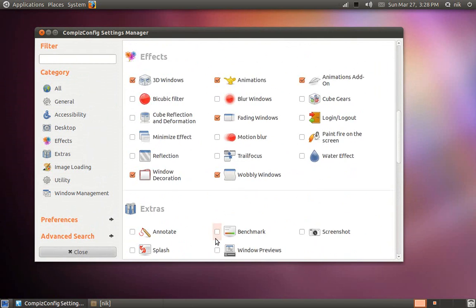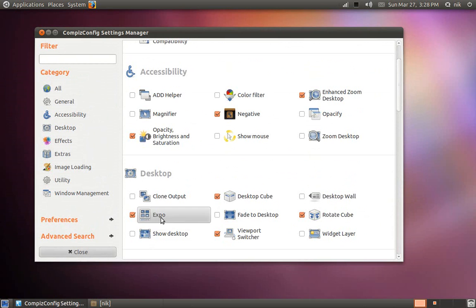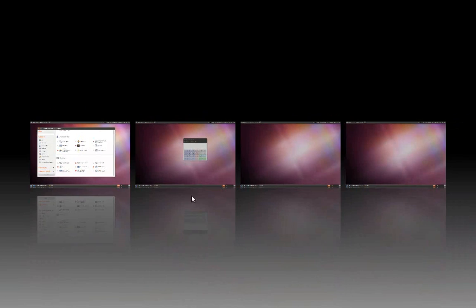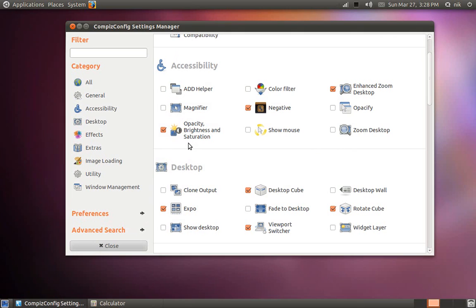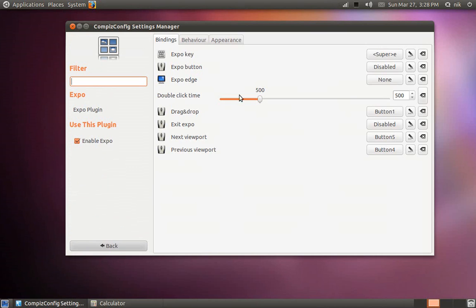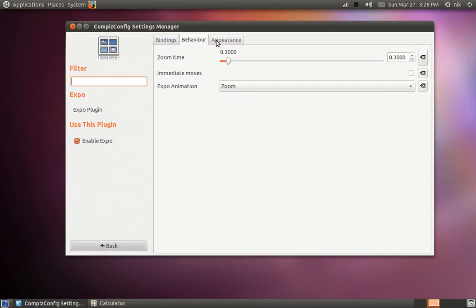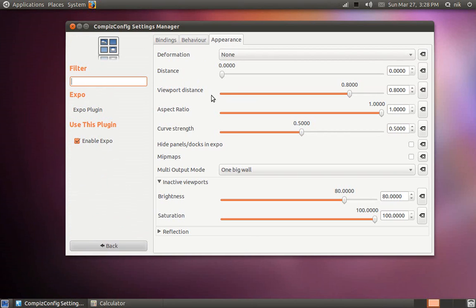There's also the Expose, or what do you call it? This right here. I believe it's Super E. See? Now, when you have this enabled, you can drag your applications around and organize it. That's also another really useful one too. You can also adjust the effect of that as well, right here, like double click time or the behavior, the appearance. If you want to have like a curved effect, or some cosmetic stuff, basically, you can do that.